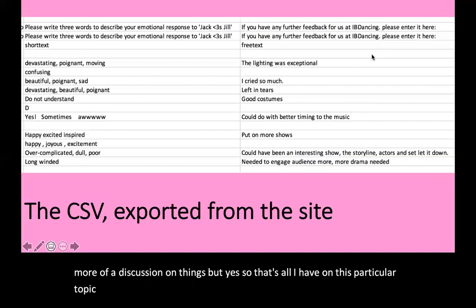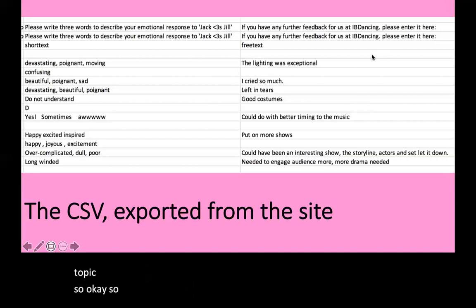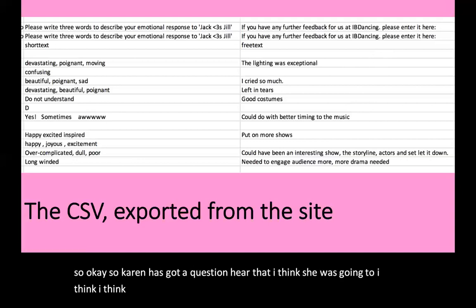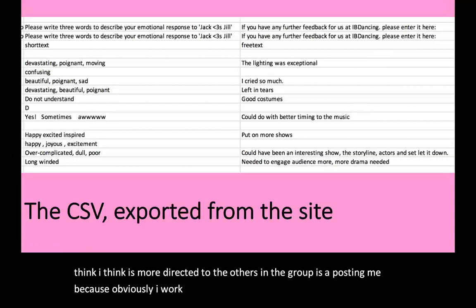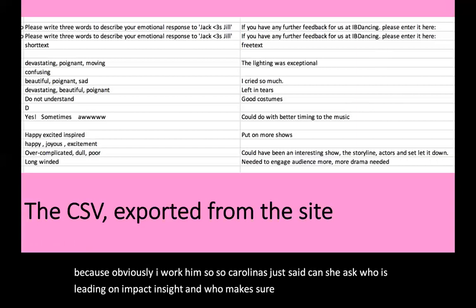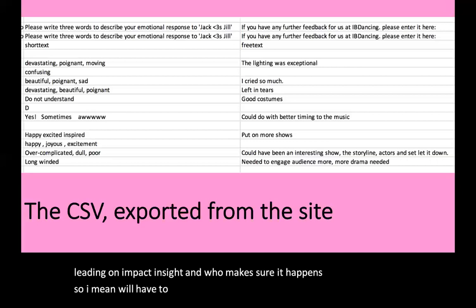Okay, so Caroline has got a question here that I think is more directed to the others in the group as opposed to me, because obviously I work here. Caroline has asked who is leading on Impact Insight and who makes sure it happens. We'll have to see how the others respond to this.